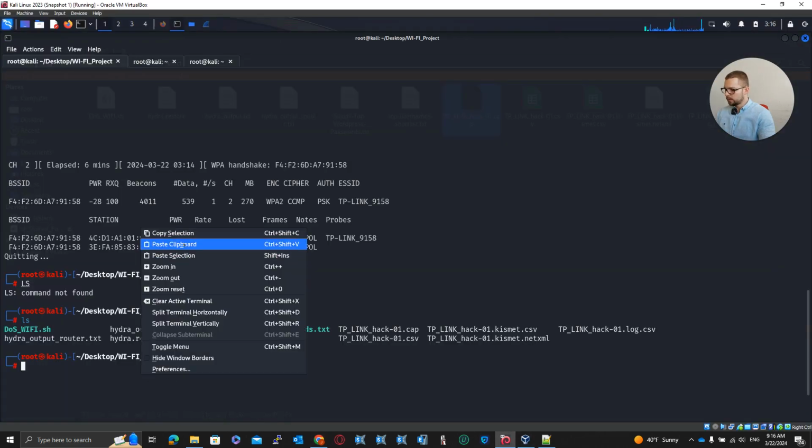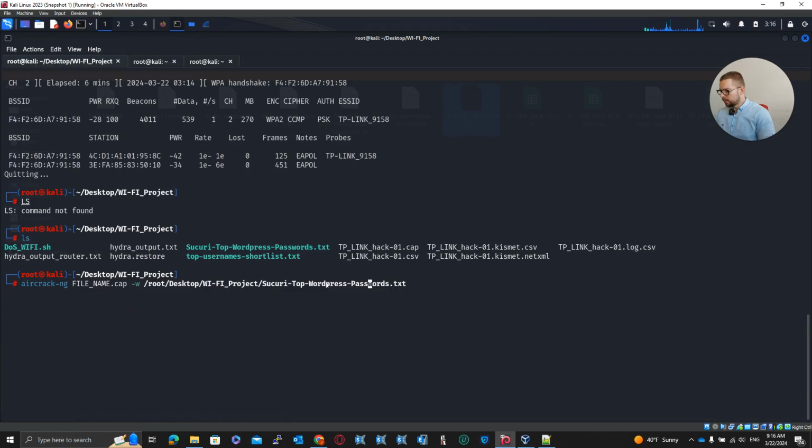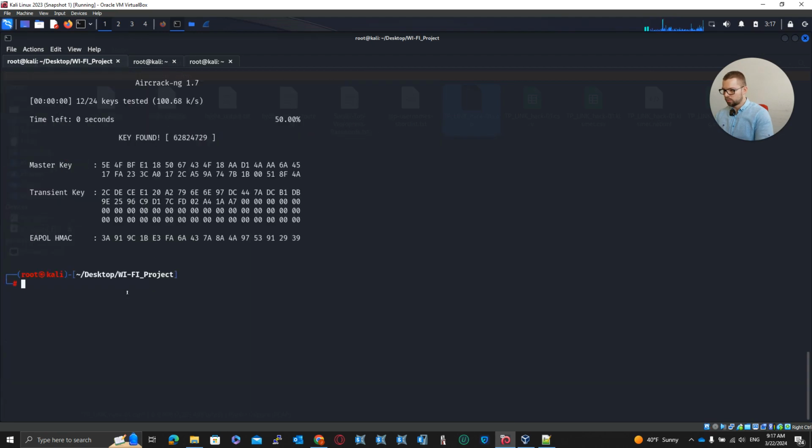Okay, aircrack, file name, which needs to be this one. Okay, copy. Okay, the password list, it's this, and it should work.